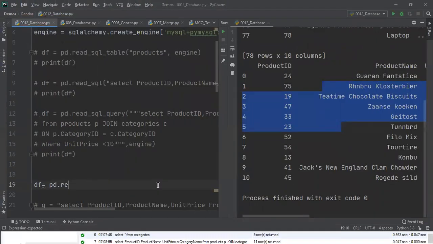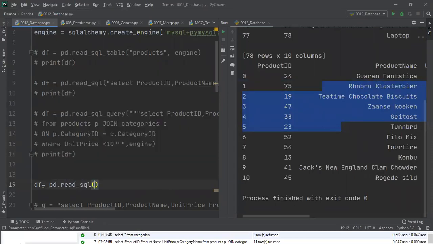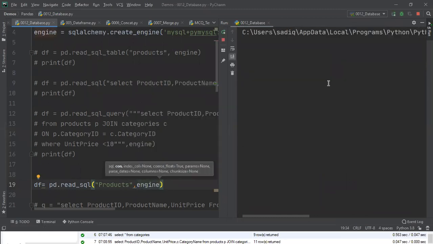So when I say read underscore SQL, here I can specify the table name. Say I want to get the customers or products table itself. And then it has to know which engine. So you can see I'm able to read the table.